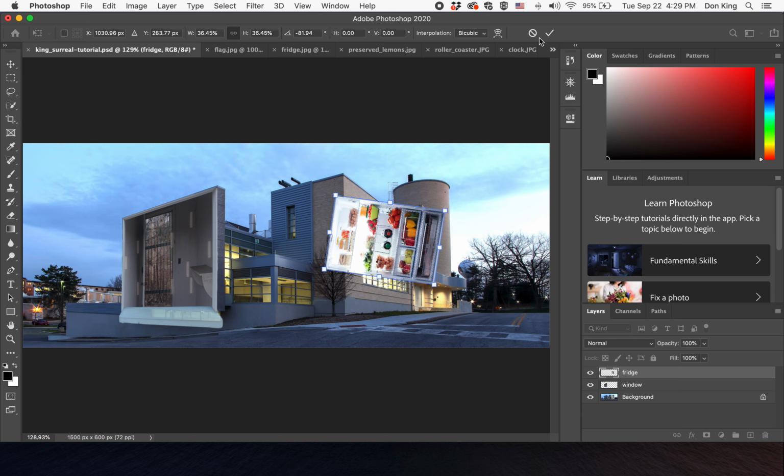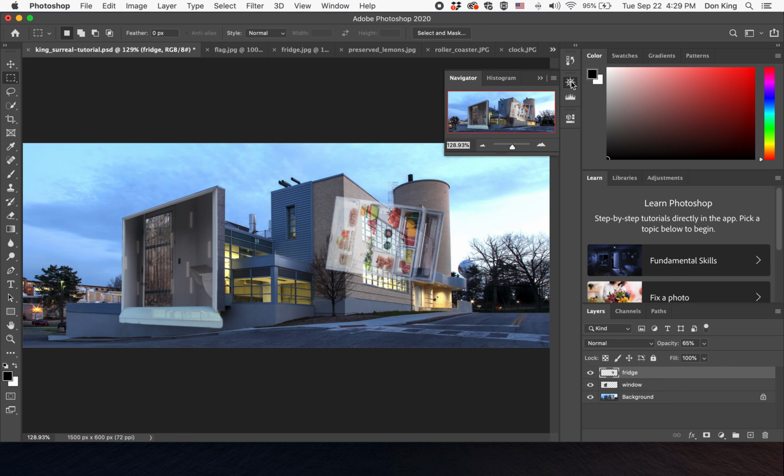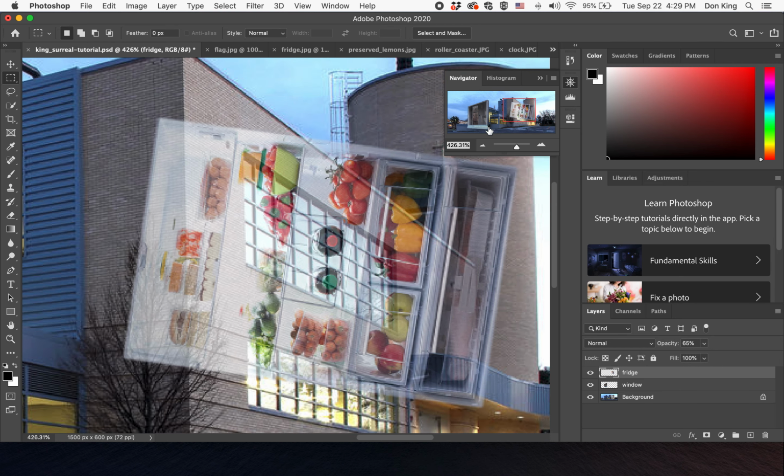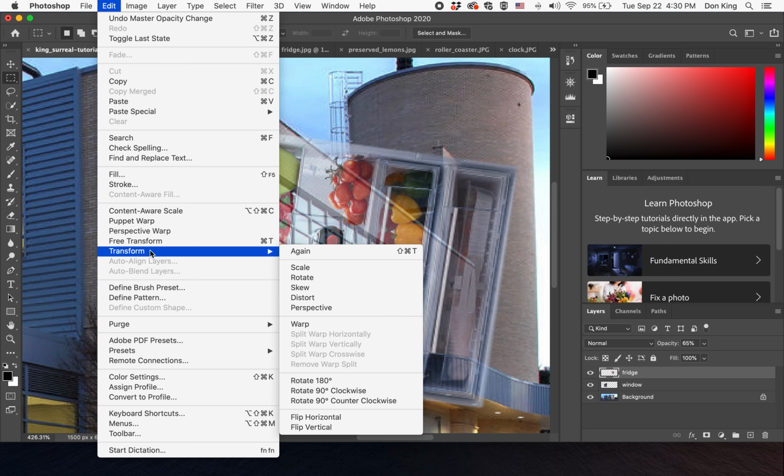That's fine. I'm going to hit the check mark, lower the opacity just like we did before so I can see what's going on. I'm going to zoom in like I did before. Again, this is a small area of the image, so why would I want to be all zoomed out? And once again, I'm going to go to Edit, Transform, Distort.